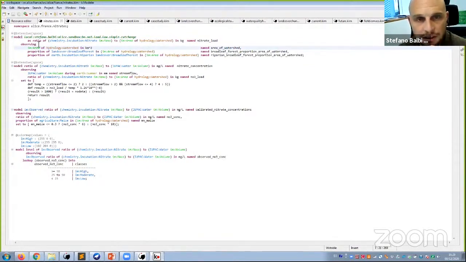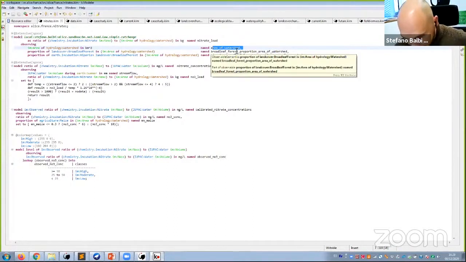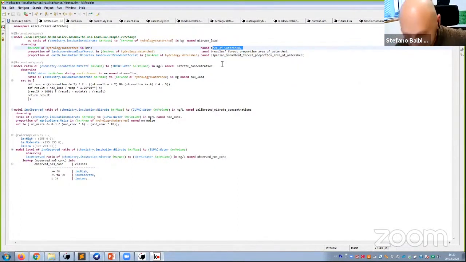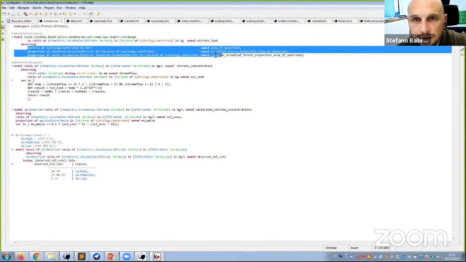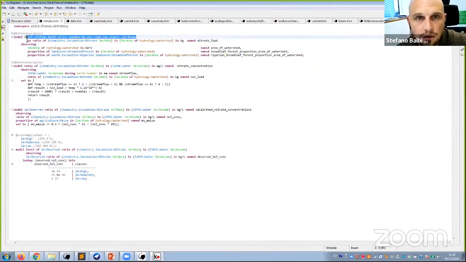And this model is observing as input the area of the subcatchment, the proportion of broadleaf forest in the area of the subcatchment, and the percentage of surface occupied by broadleaf forest within a 200 meter buffer in the adjacent hill slopes. This is the riparian broadleaf forest proportion area of watershed. And how do we combine these three inputs? We combine these three inputs using this particular resource. And this is something that I want to show you.